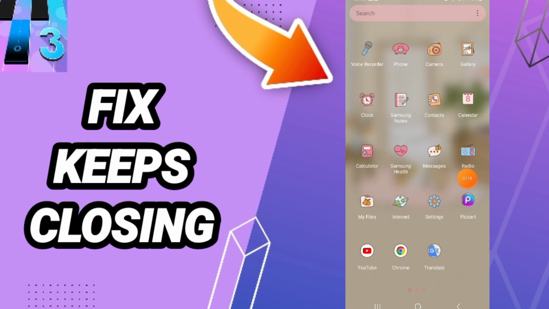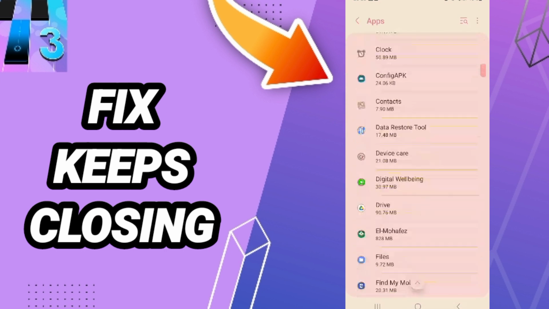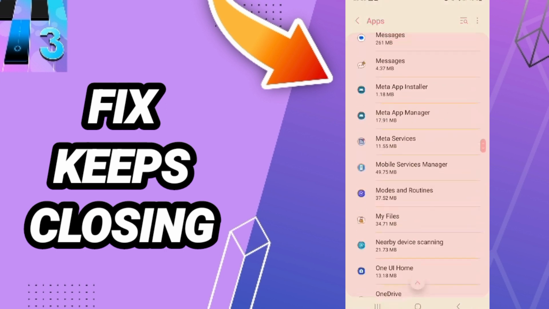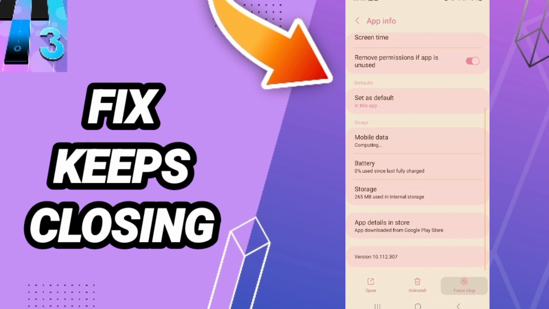you should just go to settings. Here you can click on apps, default apps, app settings. Here we'll enter the window of Magic Tiles 3. Then you can click on force stop and you can click OK.